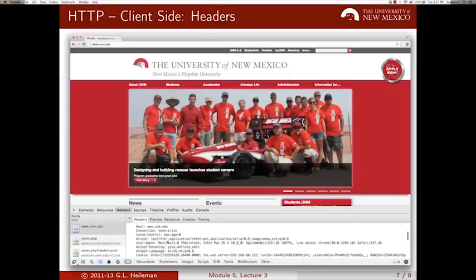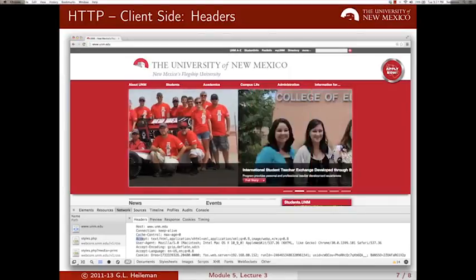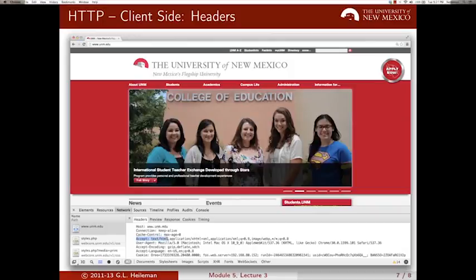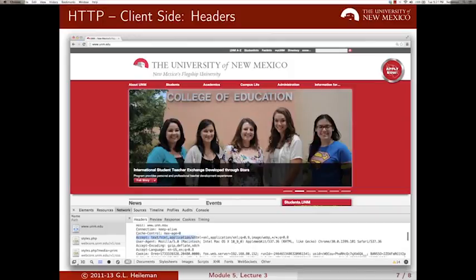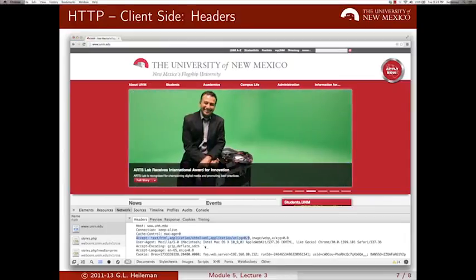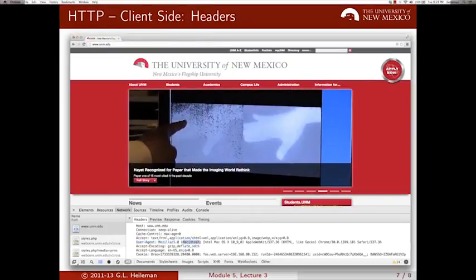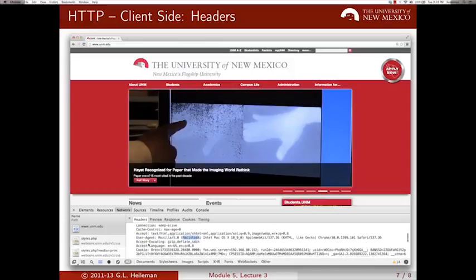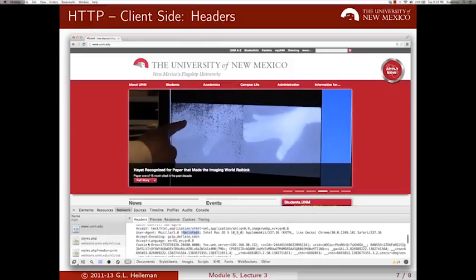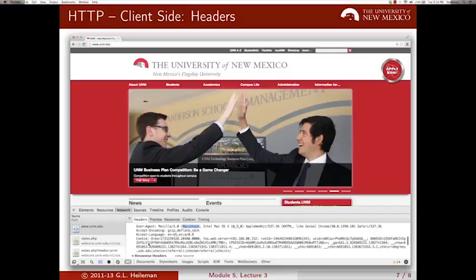And here's an example of some of the headers. This specifies that we can accept HTML, XHTML, XML, and this q indicates the quality that we'd like to receive. The user agent here is saying that this is my browser, it's Mozilla. I'm using an Apple Macintosh computer, and so on and so forth. So these are all the headers that are a part of the HTTP request.